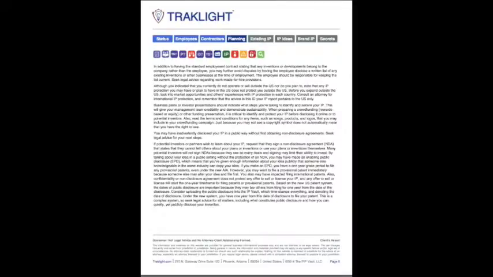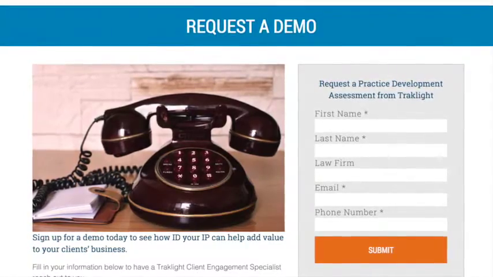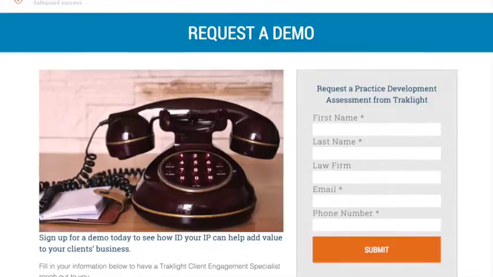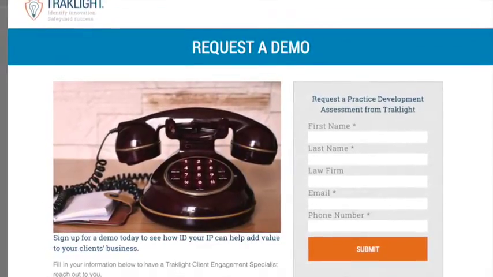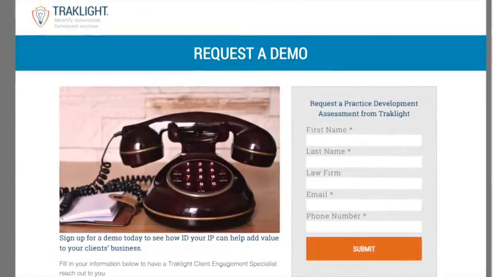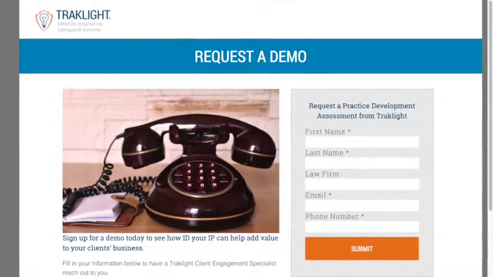Traklight begins with a free practice assessment to better understand your firm's current process for client engagement and intake and discuss areas where you would like that process enhanced. After that assessment, law firms will typically begin in one of two ways.